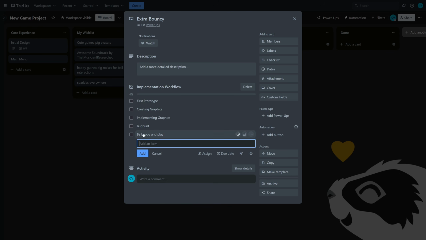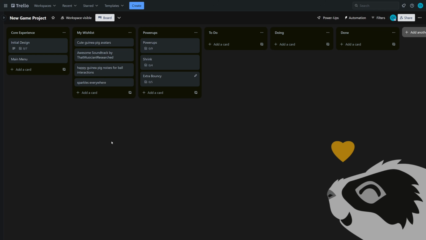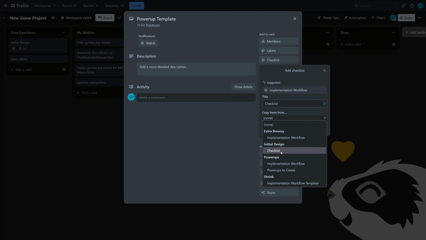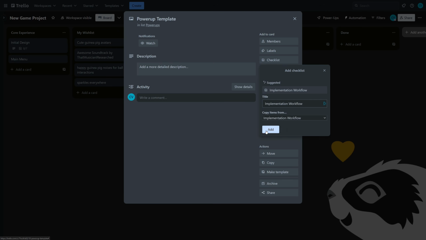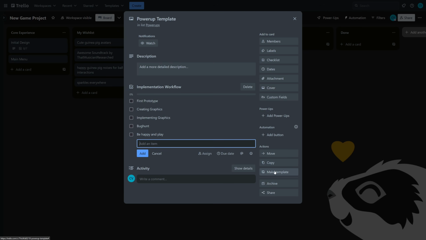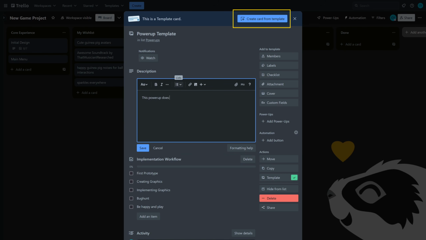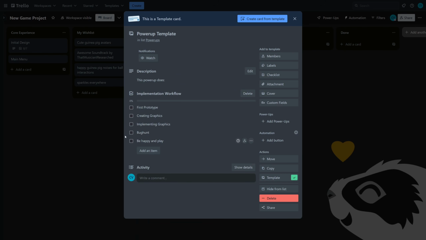If your game needs a lot of elements like items or enemies, which are probably all built roughly the same, I recommend creating a basic template for those. To do so, just fill the card up with all descriptions, checklists, and further infos you will need, and click on Make Template. You can now still keep working on it, but you will get a new button at the top, Create Card from Template. Clicking this will open a new card with all the infos you set up in the template.